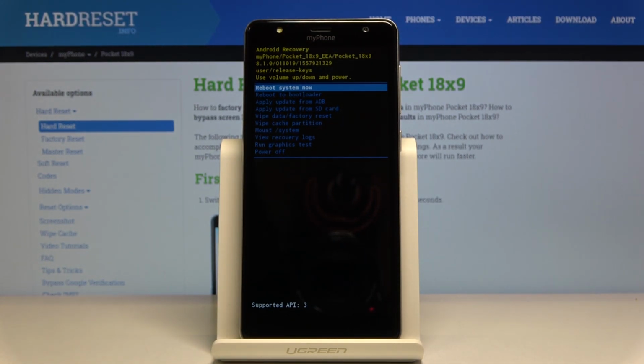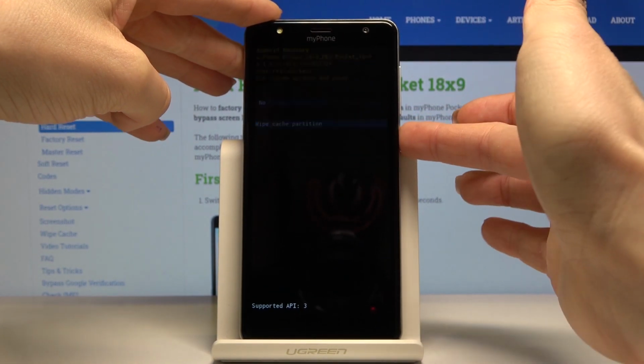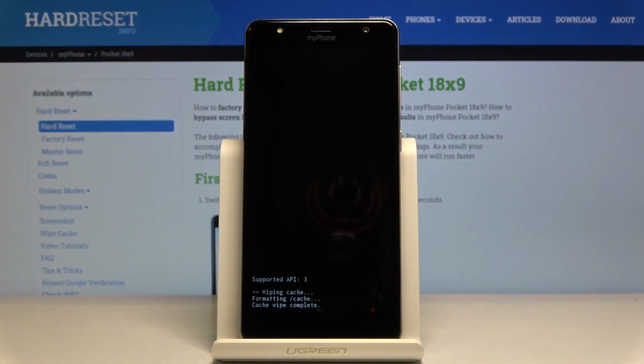Here you can navigate by using both volume up and down keys, and for selection you should tap on power key. So all you have to do is to slide down to wipe cache partition and then tap on power key to pick it. Go to yes, and that's it.